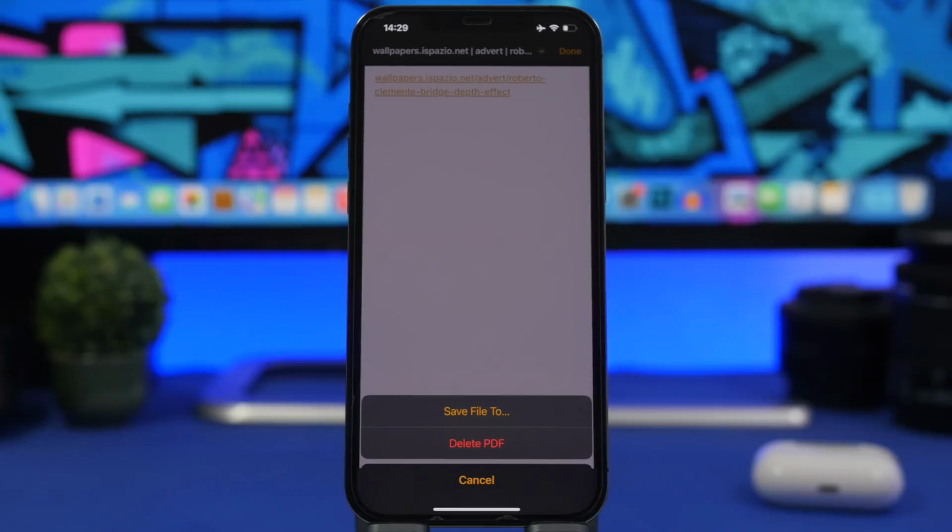This is the easiest way you can convert any note that you have on your iOS device into a PDF.